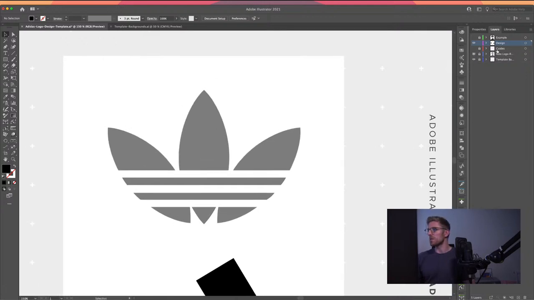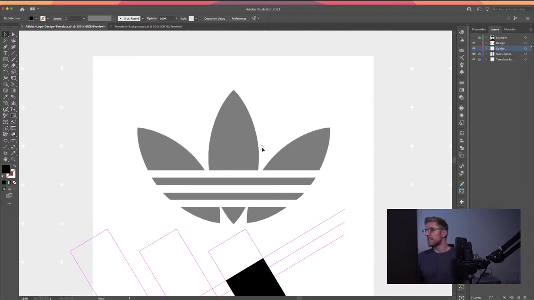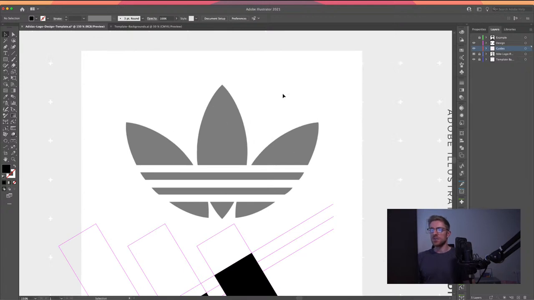So what I'll do is go back to my guides layer. Let's unlock that, turn it back on, and I'll just leave my design layer on for the time being. So if we break this one down, you can hopefully already see that we've essentially got these three leaf shapes, and then we've got these three stripes being punched out of them. So this is a really nice use of negative space with this logo, and again, nice use of simple shapes as well. I love this logo. I think it's obviously very iconic.